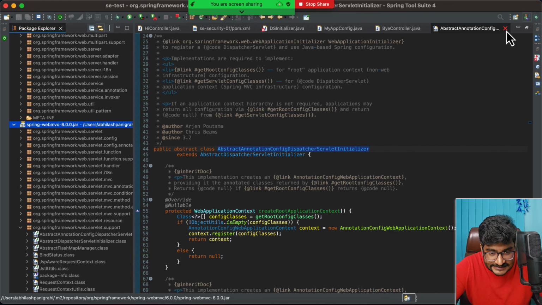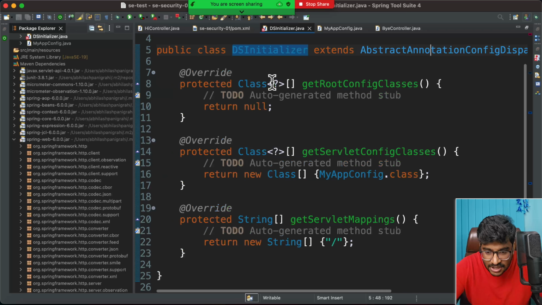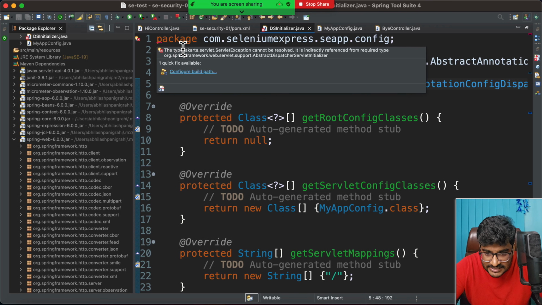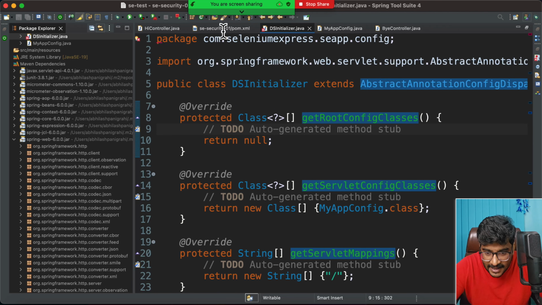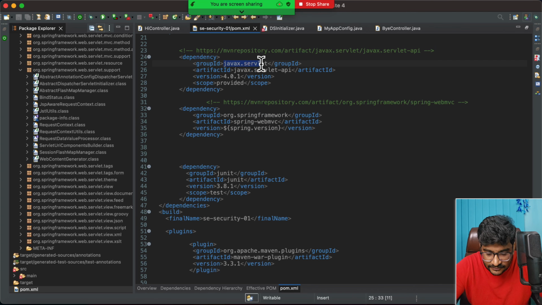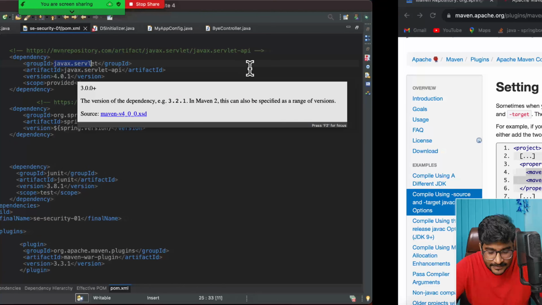So if you're using Spring 6, internally it uses the servlet spec, but that spec is the new spec, which is from Jakarta servlet. The one that we have added previously is a different one. It is the javax servlet one. It is the old servlet API. So let's just add the new API in.